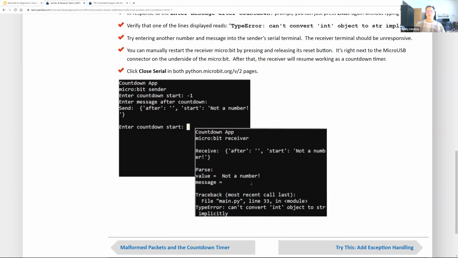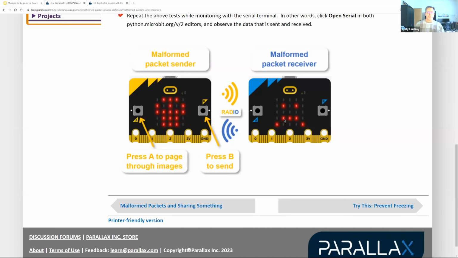And so this set of lessons does this for this terminal application. And then it also does it for an application where two microbits are sending images back and forth to each other. And if the microbit has been programmed by a malicious actor, when they get to the skull and they hit send, instead of displaying the corresponding skull, it ends up causing the microbit to no longer work correctly until you either restart it or reload the program or what have you.